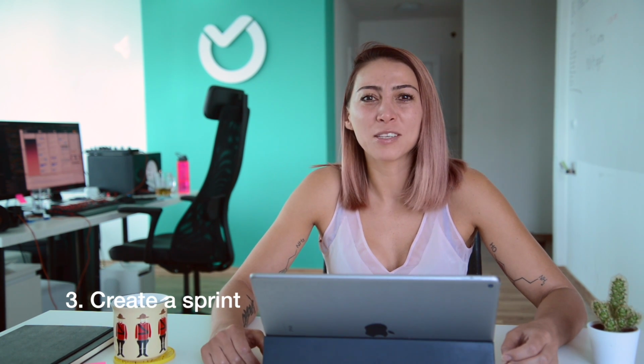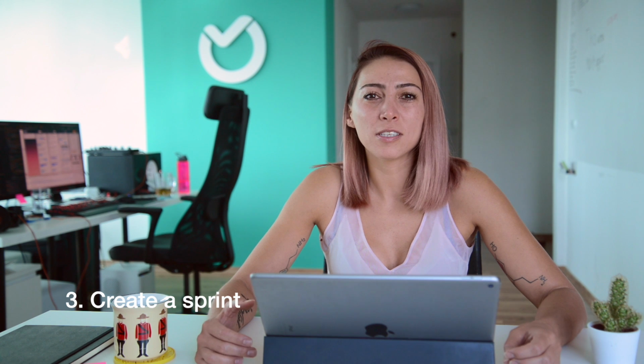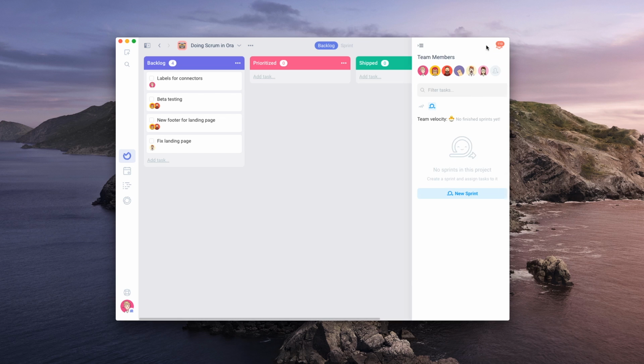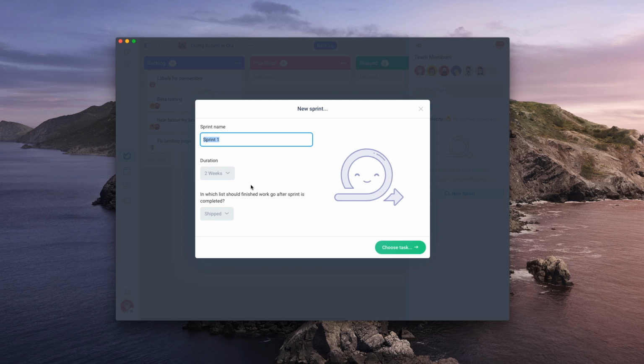Let's go with the third step. The third step is to create a sprint. But what is a sprint? A sprint is a repeatable work cycle, at the end of which increments will be delivered. Sprints have consistent durations throughout a development effort. A new sprint starts immediately after the conclusion of the previous sprint. In most cases, the duration of the sprint is 1, 2, or even 4 weeks.